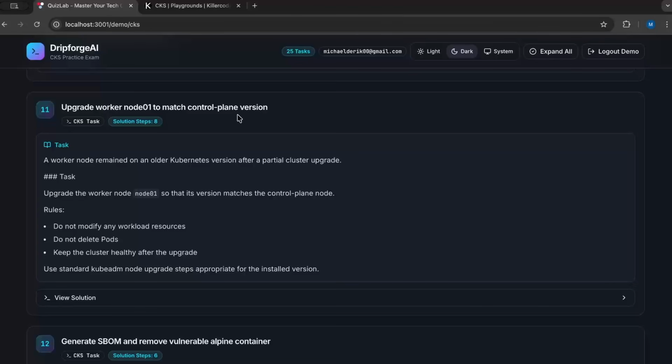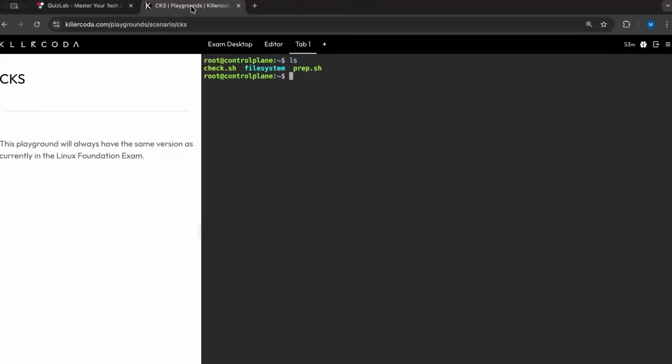So let's see what this question got for us today. Let's say we meet a question like: a worker node remains on an older Kubernetes version after a partial cluster upgrade. Our task is to upgrade worker node 01 so that its version matches the control plane node. Nice. Let's go to our playground and prep our environment.